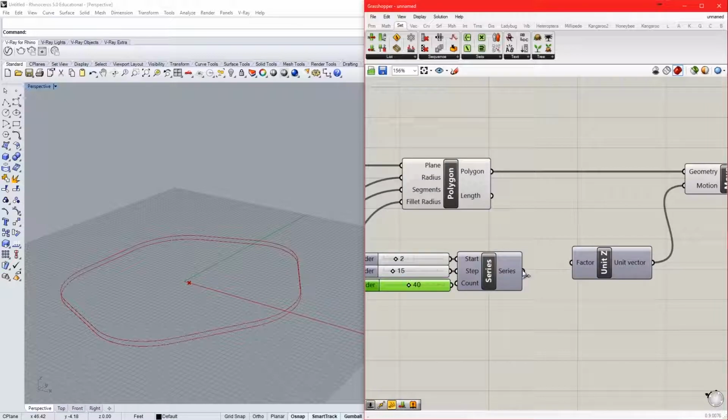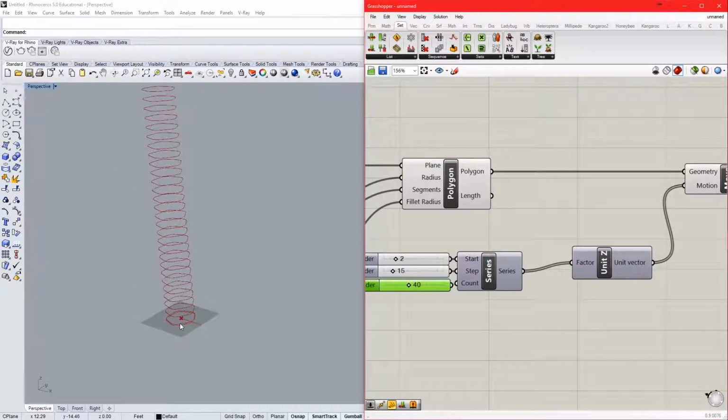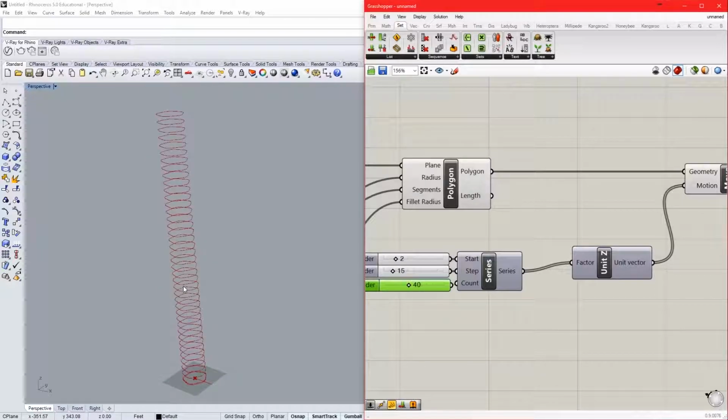So then I plug in that series to the factor. And like I said, it's going to create copies of it because there's more than one value coming in.